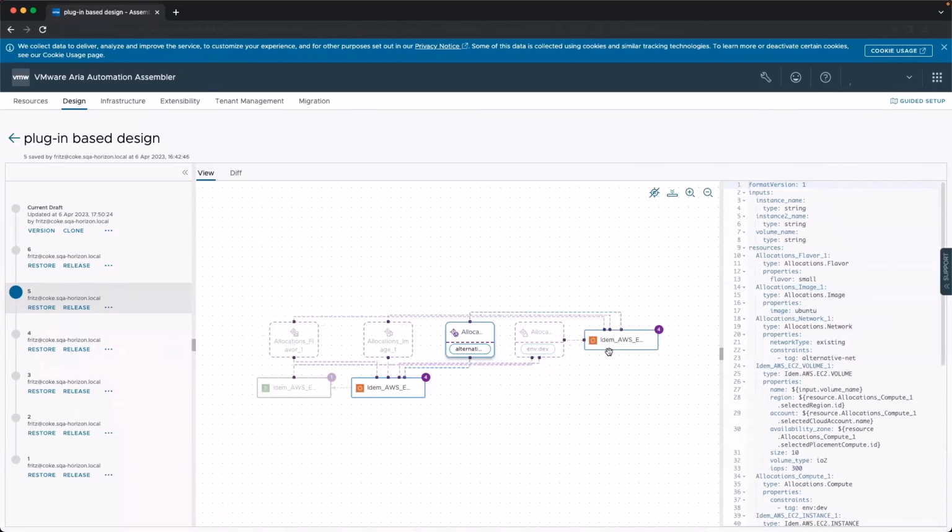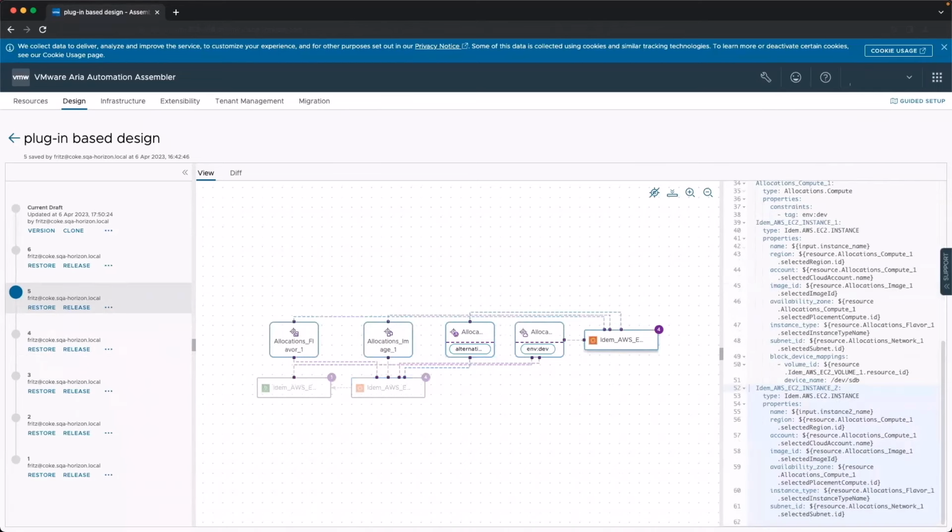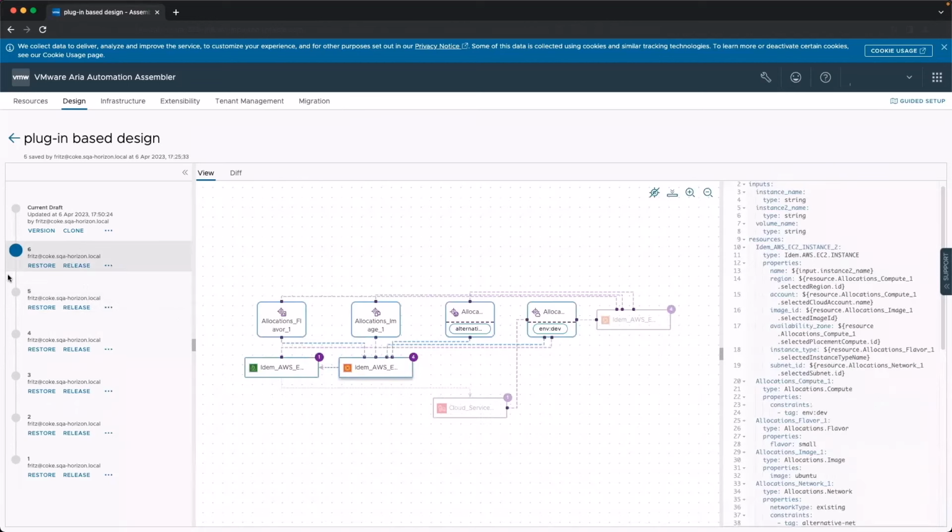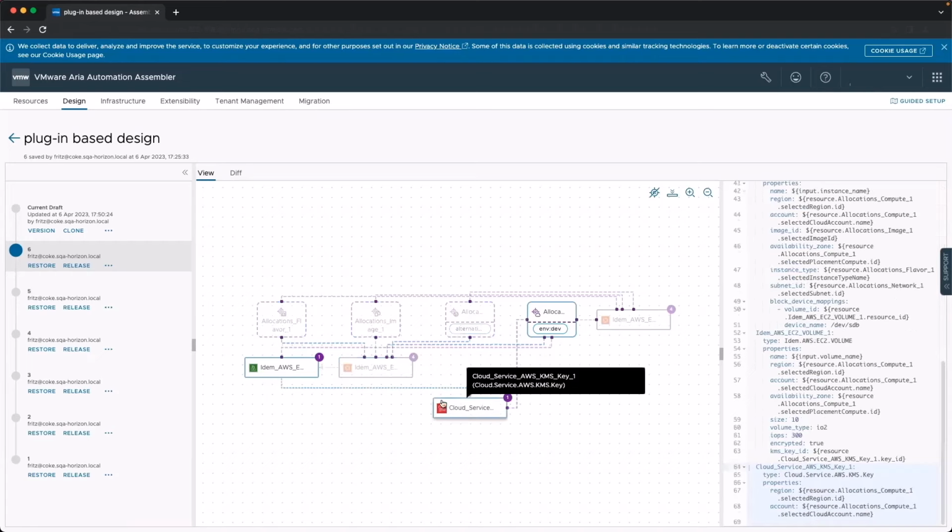Then we added a second instance that is configured with the same 4 allocation helpers as the previous one. We also use the compute allocation to set the account region and availability zone of an AWS volume, also from the new plugin-based resources. And we attached it to one of our instances. Finally, we decided we want to encrypt the volume with a KMS key, and we used one of our AWS-specific resource types, which existed even before this new feature.